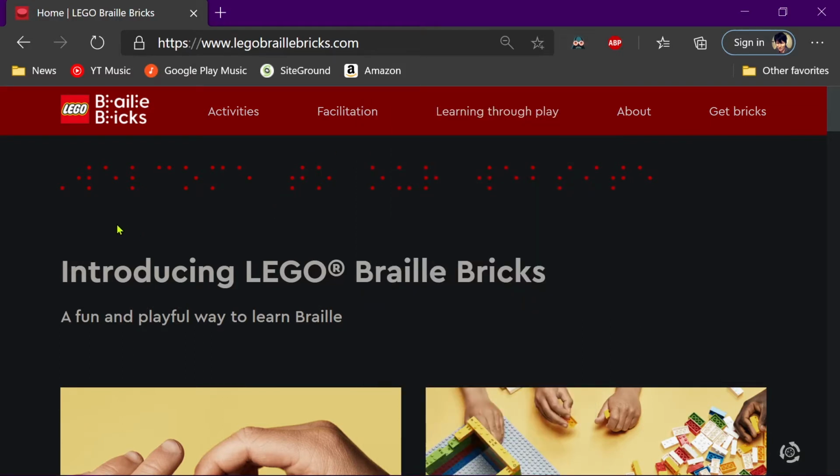Okay, so the top of this website has Lego Braille Bricks. This website is all about Lego Braille Bricks. It is www.legobraillebricks.com. That will be linked in the description below, don't worry. But at the very top, we have our options: activities, facilitation, learning through play, about, and get bricks, which we will be checking out, don't worry.